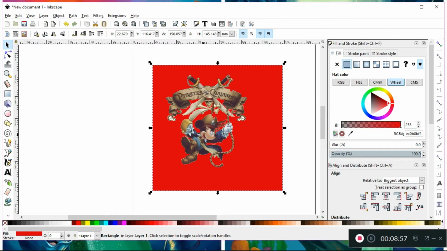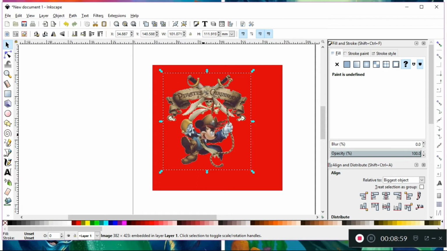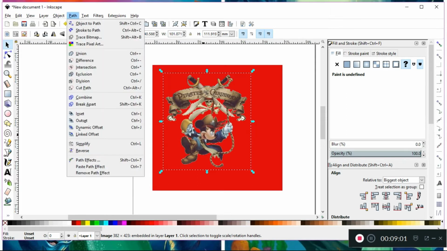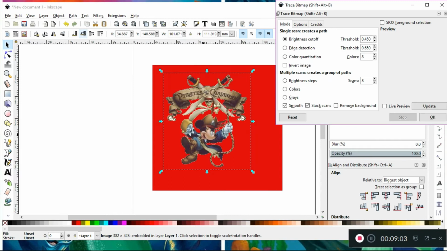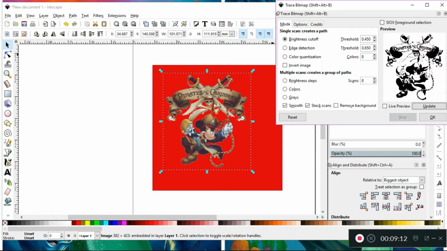Now what we have to do is select Mickey here, and we've got to go to Path and Trace Bitmap. We need some sort of vector image, and that's what this is going to make. So here, if you go ahead and hit update, you can see you're going to get this image. We want this image to be as black as possible without just being a black box.